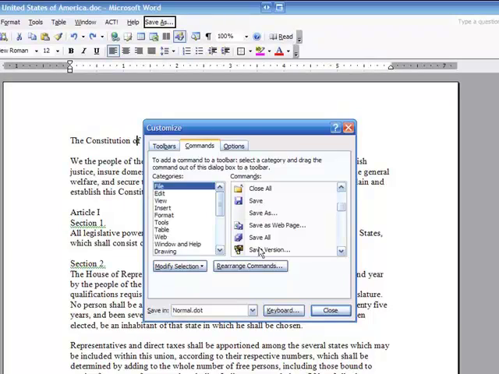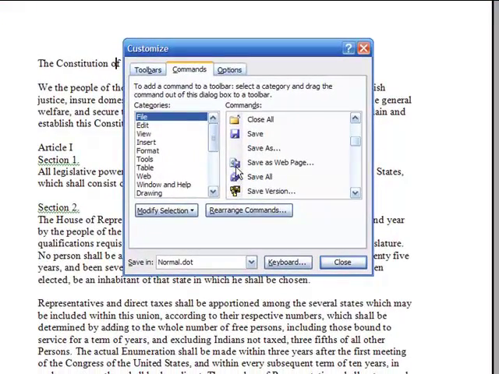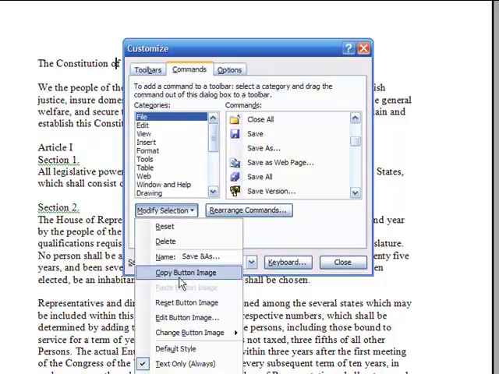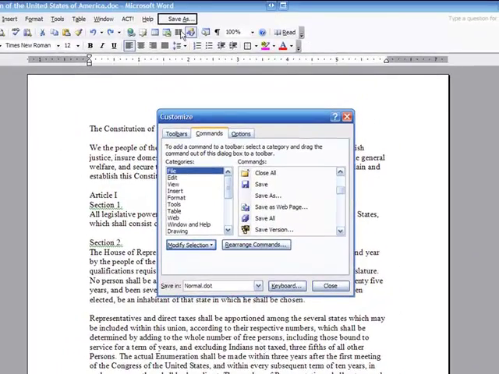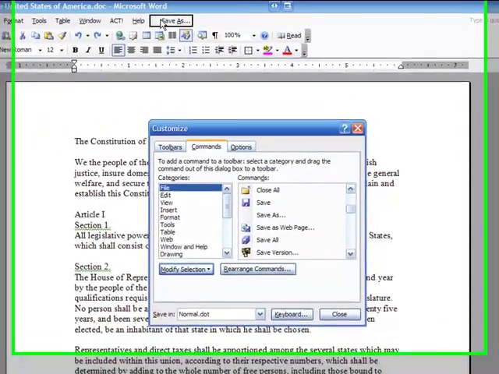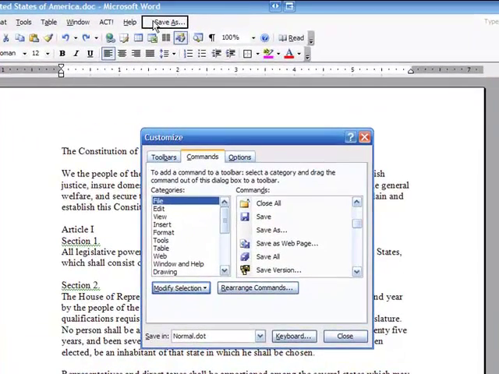Some of the items in this list have little symbols that go with them. But what I'm going to do is click on Modify Selection, and I'm going to come down here and click on Change Button Image. I'm going to go over to the right and see the little smiley face. I'm going to click on that, and you'll see that nothing happened. For some reason, it's a little quirk in the software. It doesn't go right in.